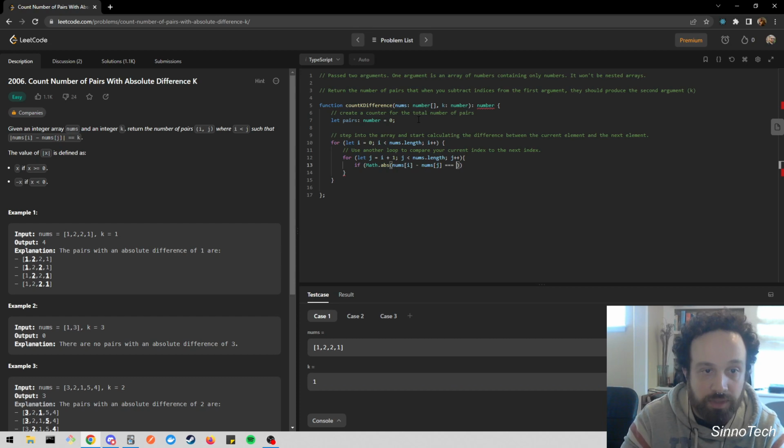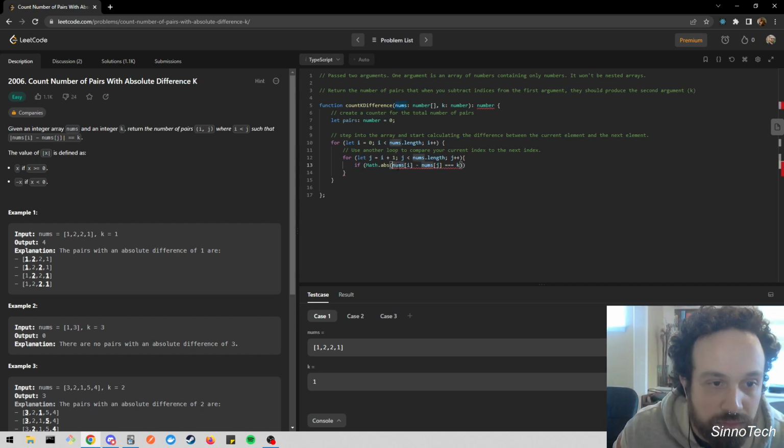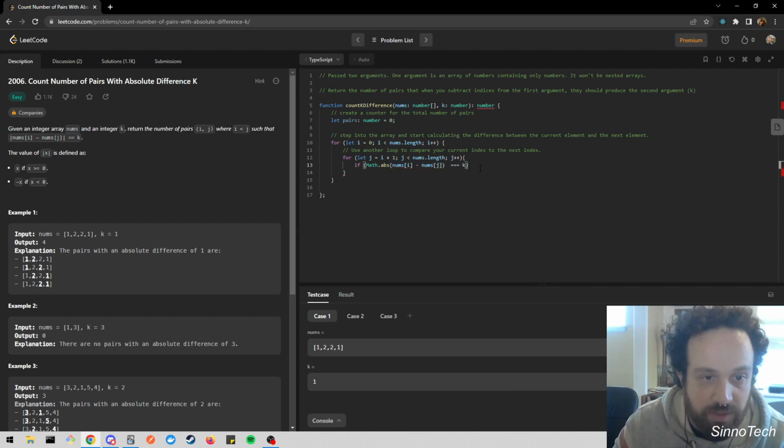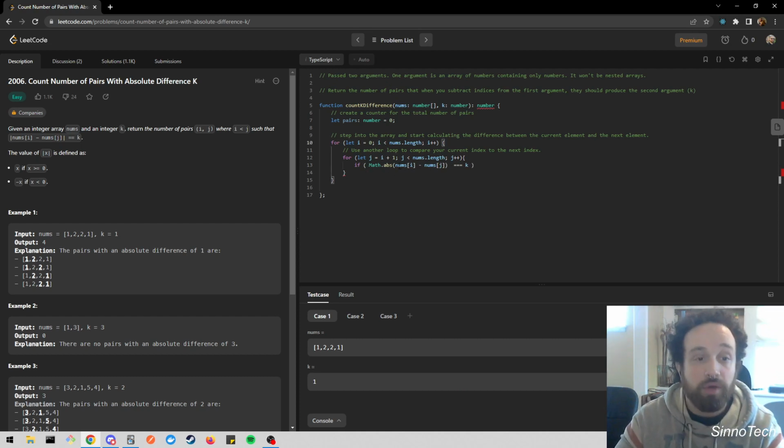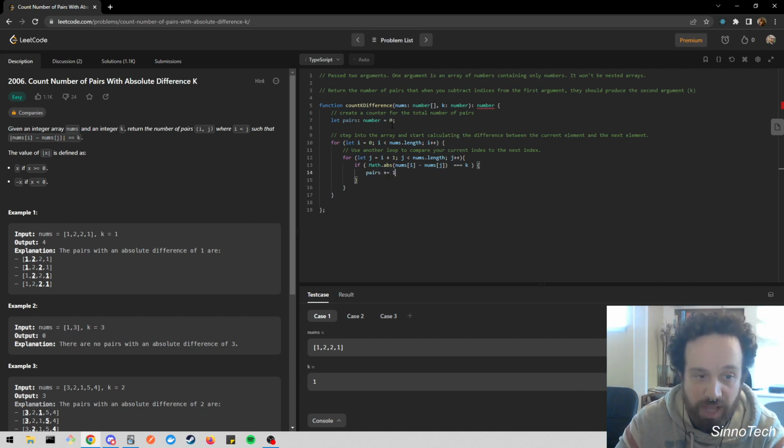If that is equal to k, oops, the equal sign needs to be outside of the math.abs, which is why you saw my error, right? So let's just make some spacing here so that it's clear. So if the difference of the two numbers is equal to our target, what do we do? Pairs plus equals 1. We will add to our pairs.